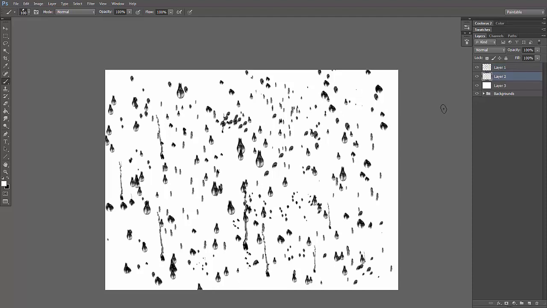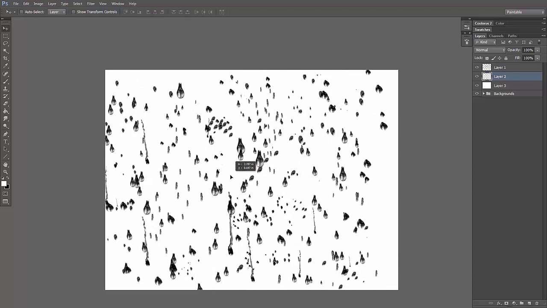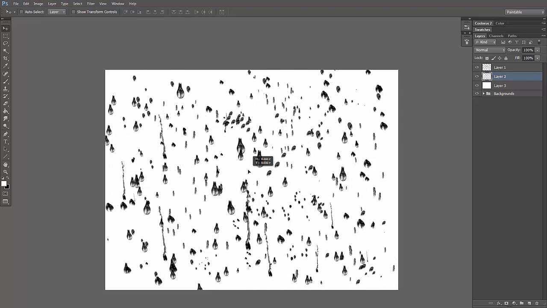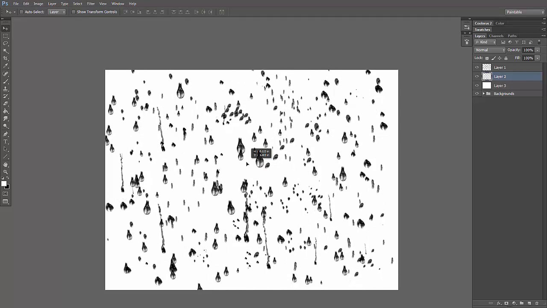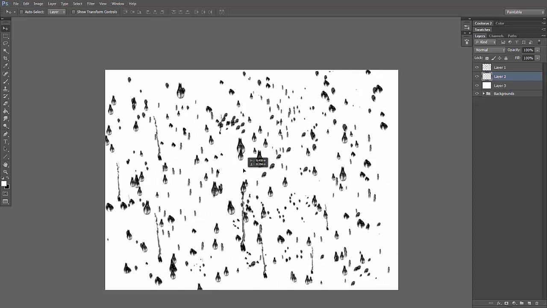Let's see. Since I have these on two separate layers, I can move them around a little bit. Some areas are a little crazy, like this area. I think I'm going to take that out. Alright, good enough. I'm going to go ahead and merge these two.